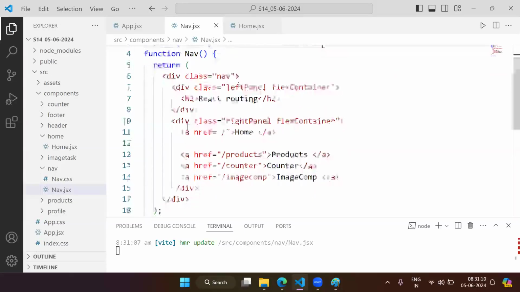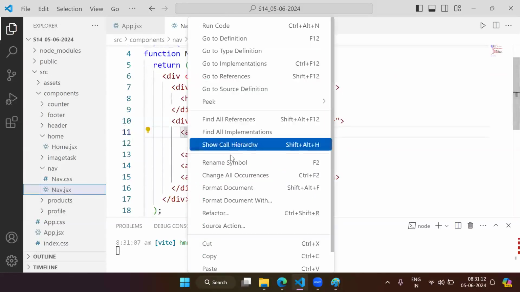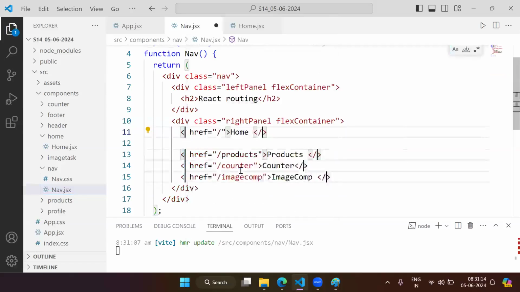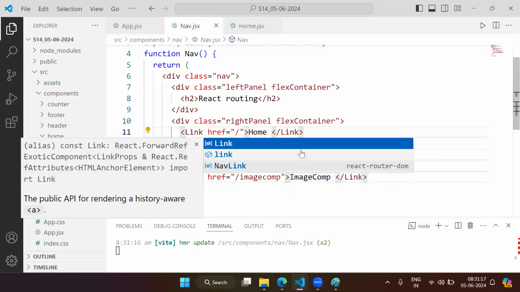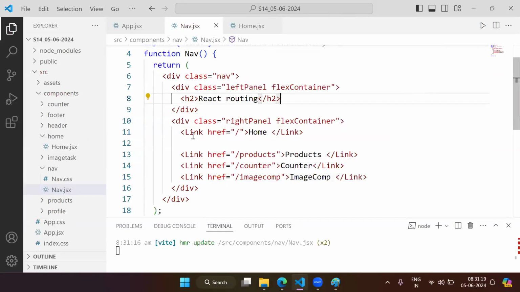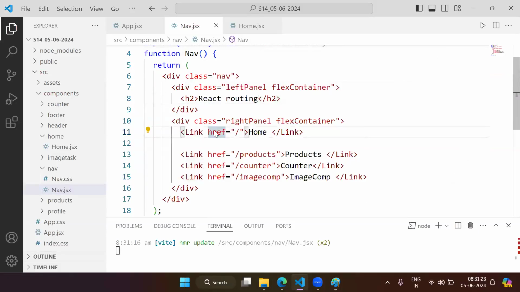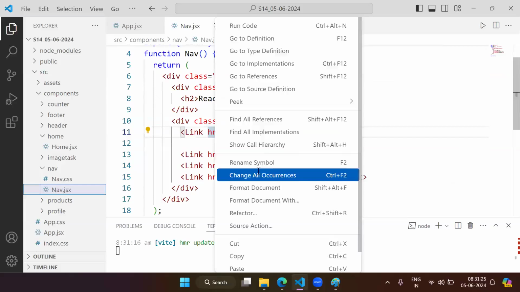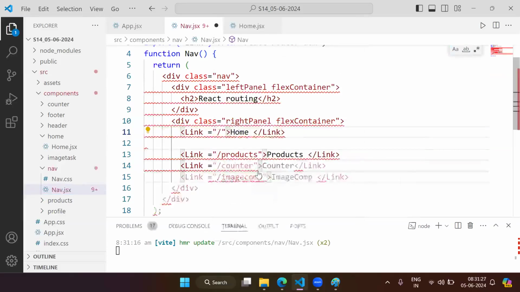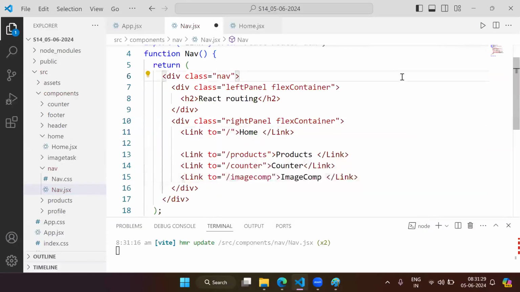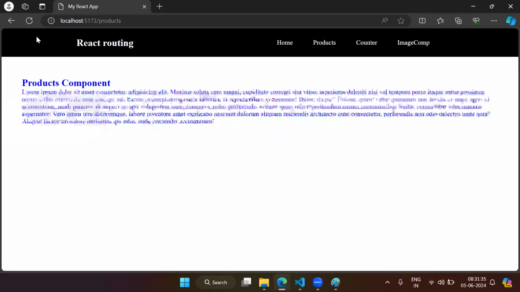Now you have to replace all these anchor tags with the Link component. Now see, I have replaced all my anchor tags with the Link component. And this href, you have to replace with the to prop. That's it. There will be no change in the UI, but there will be a change in the functionality.